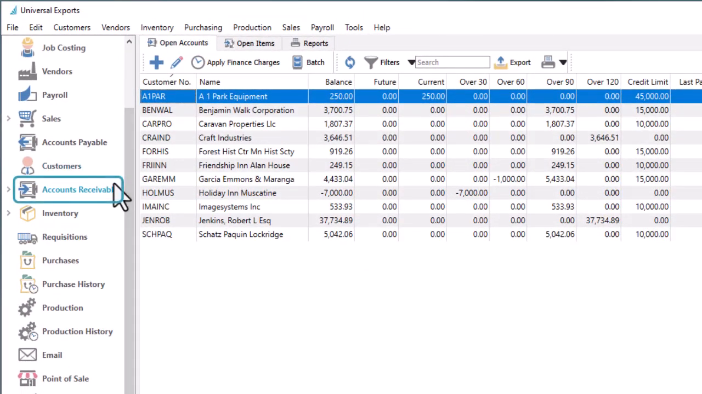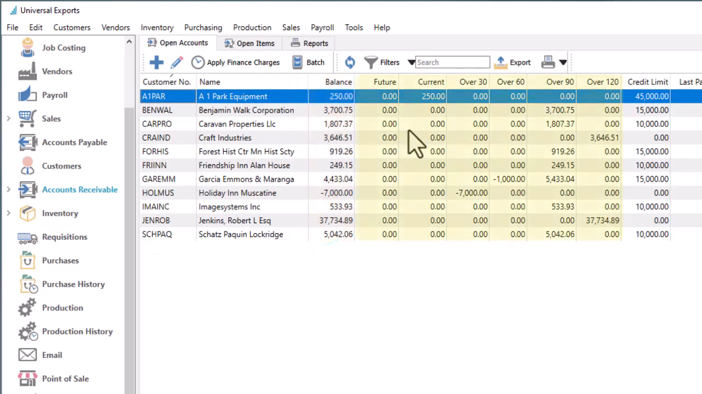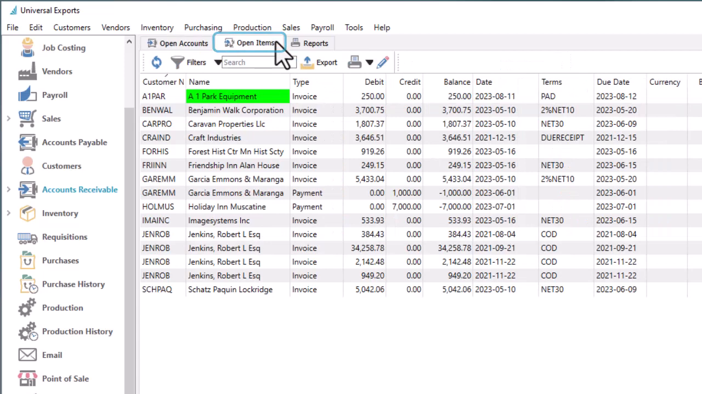In the Accounts Receivables module, the Open Accounts tab has a grid that displays only customers with a non-zero balance outstanding, and columns with aged summary amounts by document date for various date ranges. The Open Items tab lists all outstanding receivable transactions for these customers.